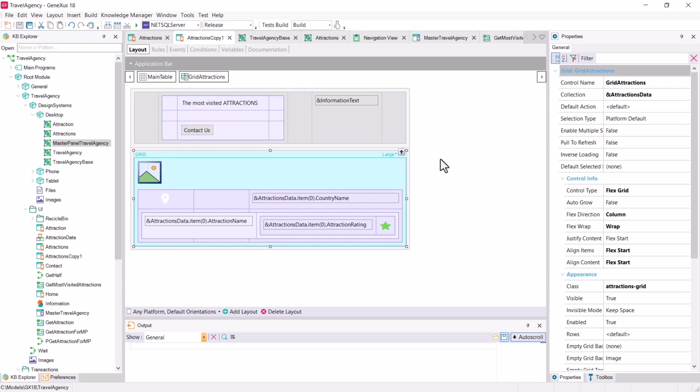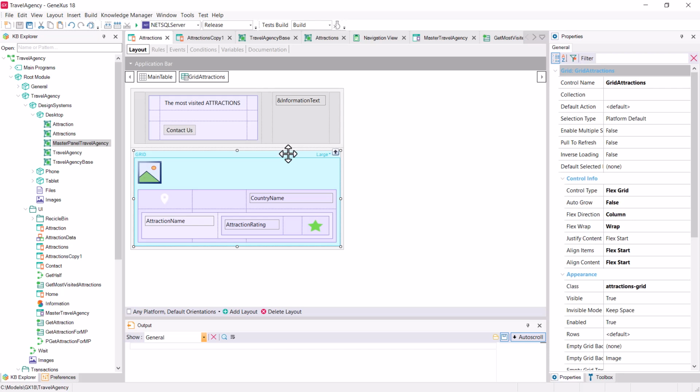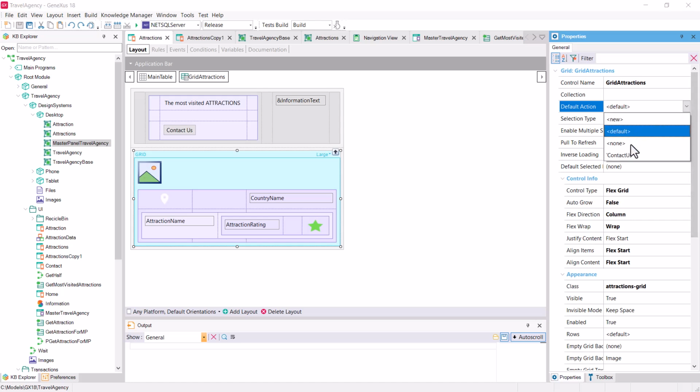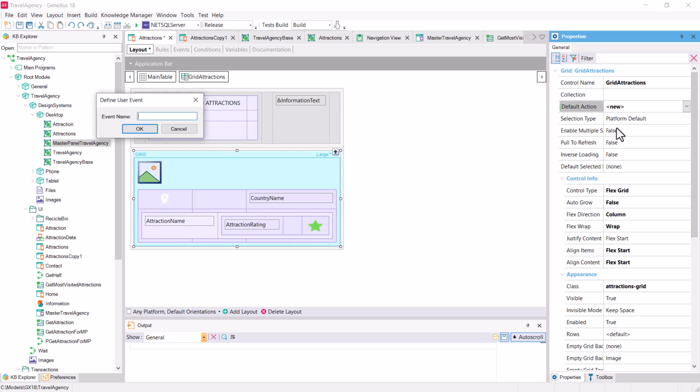It corresponds to this property, default action. Let's use this other solution in our attraction panel. What I do is to create a new user event, which will correspond to the default action on the items of the layout. I give it a name.